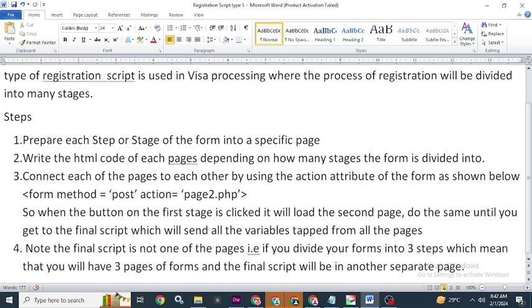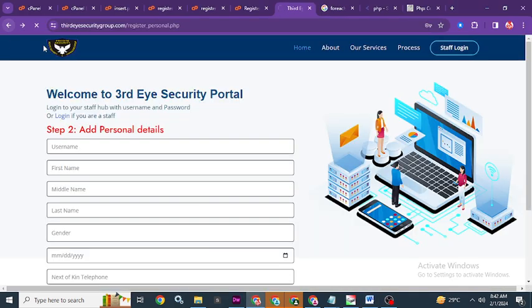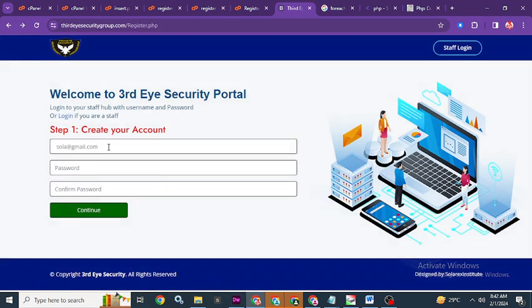Now, the first thing is prepare each step or stage of the form into specific pages. That is what I just showed you. Let me go back. Going back to the first stage, I know a lot of us will know how to write HTML code. Simply design this and put it in a separate page. I will show you mine. Then by the end of this video, you can also go on our website to look at the backend clearly.